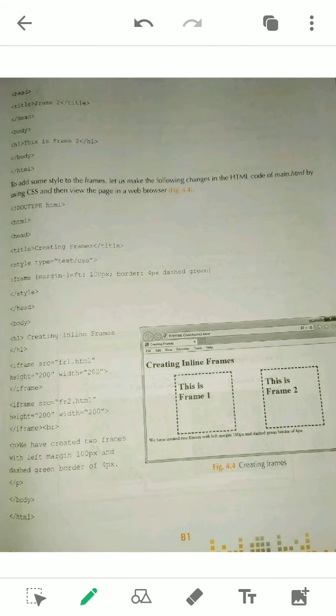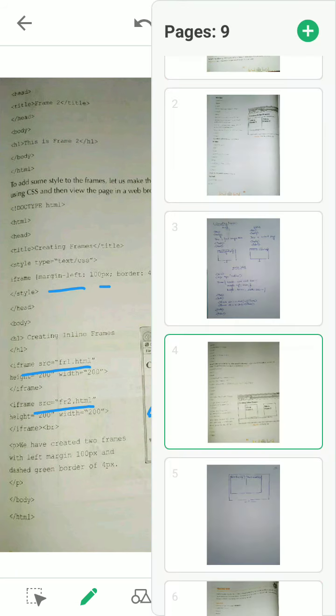Here it is shown, you can see margin left 10 pixels means it keeps 100 pixels on this side, and from here another 100 pixels on the left side. This is frame 1, this is frame 2, means this is the first page, this is the second page, both pages are displaying here. You can see src iframe fr.html, fr2.html, these are the two extra web pages created in the previous page. You can check in your book.